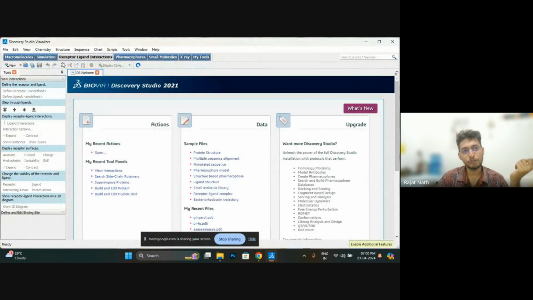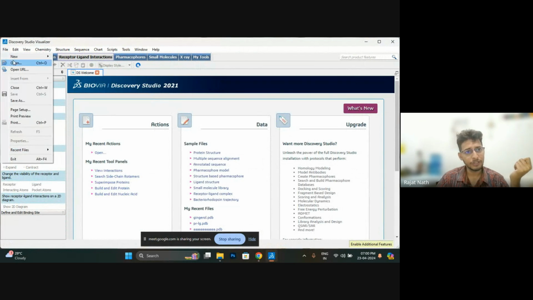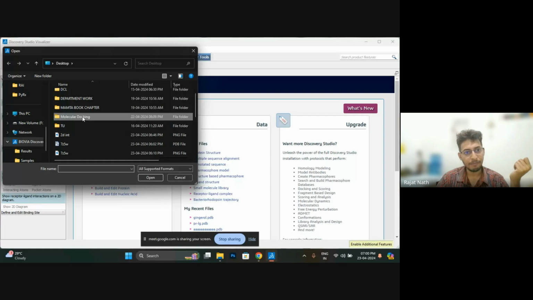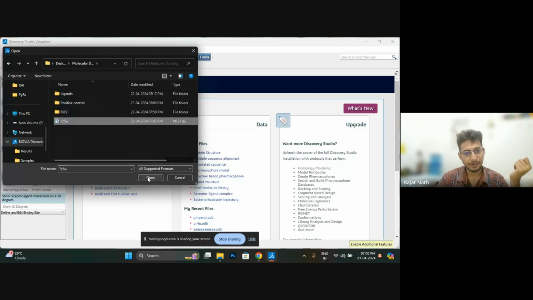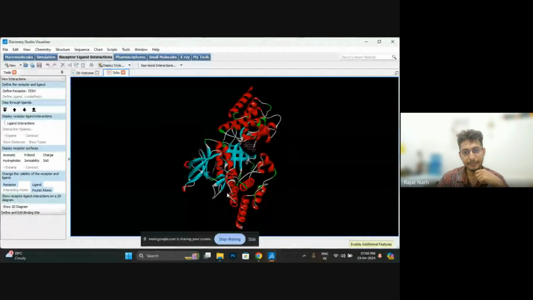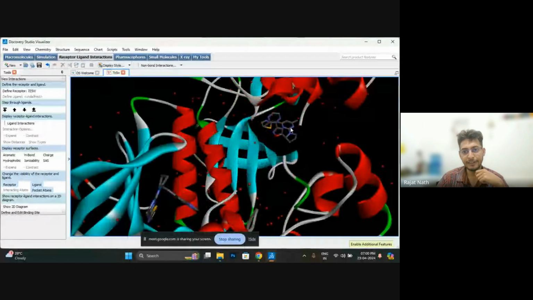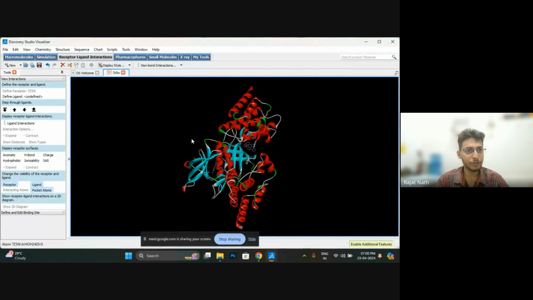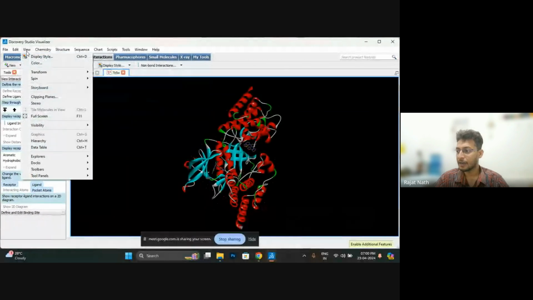So what we'll do, we will open the Discovery Studio. Then go to File and Open. Then go to the folder, select the protein, Open. So this is the protein. See, this protein is attached with different ligands, and the red dots are the water molecules present in the protein. So we have to remove them. To remove the water and extra ligands, we can go to View and click on the hierarchy.